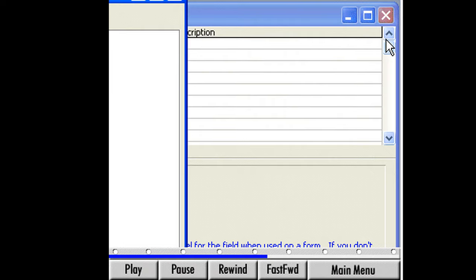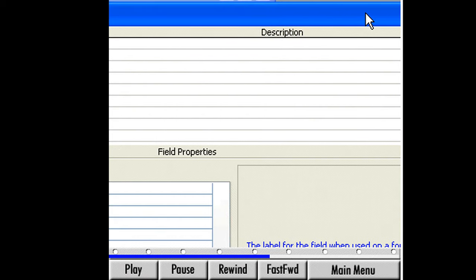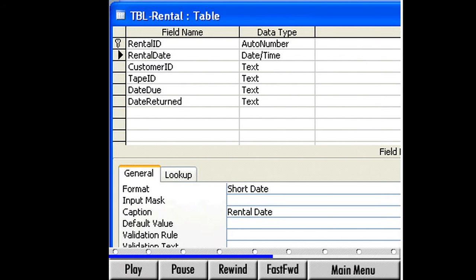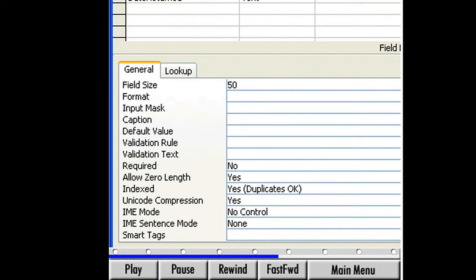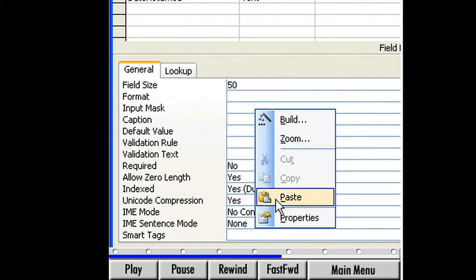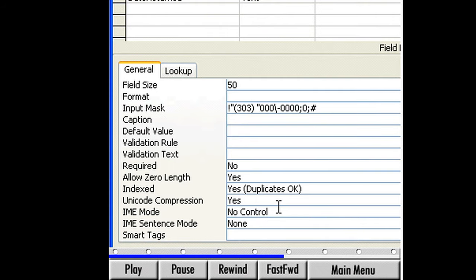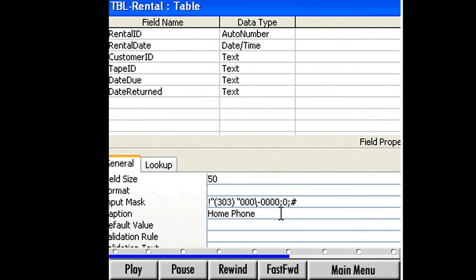Click the Rental table to make it active and make sure you are in the Design view. Once that window is on top, select the Customer ID field to make it active. Right-click the mouse inside the Input Mask box and click the Paste command. Let's add a caption for this field to tell what to enter. In this caption space, type Home Phone. To be consistent, type Customer's phone number is the customer ID in the description column of the customer ID row.